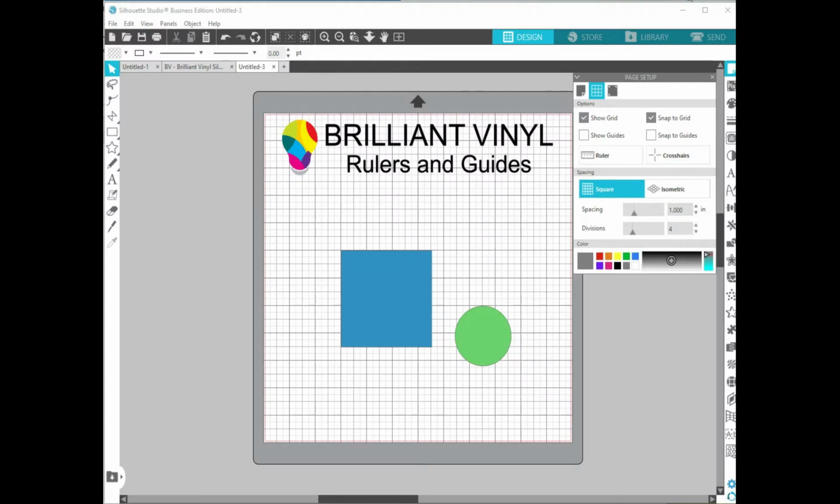Hey, today I'm going to share with you the rulers and guides tools that are located in the Silhouette software. You'll get to that feature by clicking on the page setup and then the grid right here. When you get to the grid, the top two options, the Show Grid and Snap to Grid, are available with all the design softwares available.